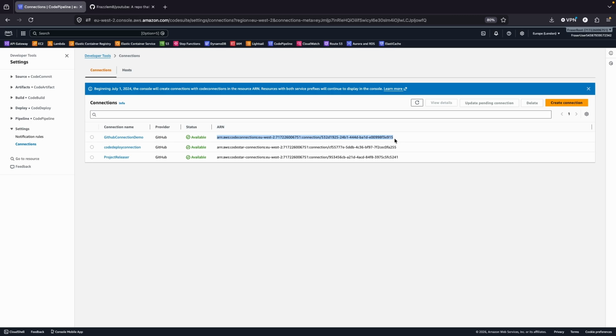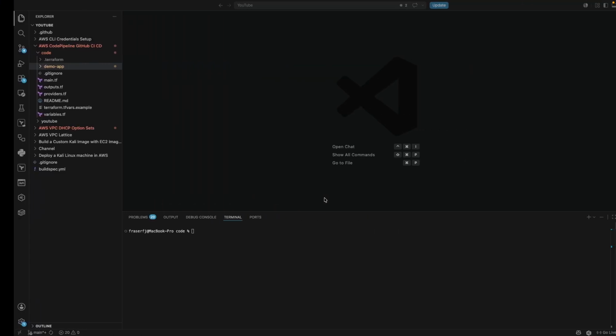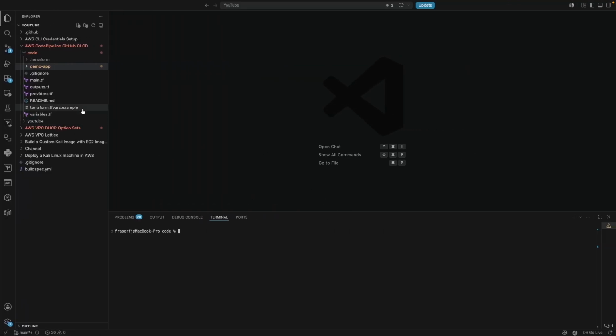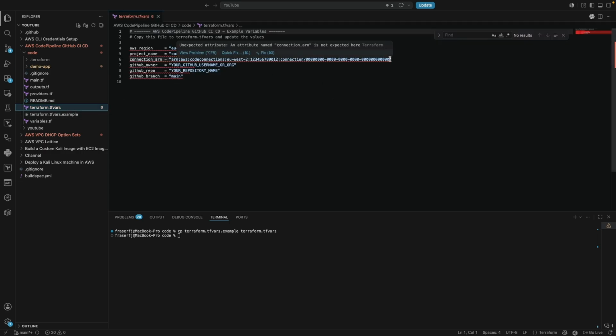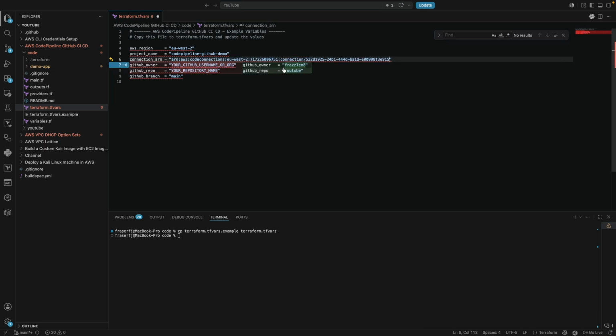So copying that. As always, I will be using infrastructure as code, using Terraform to deploy this infrastructure, and I'll ensure to put it in the description of the channel so you guys can copy and follow along. The first thing I'll do is copy the terraform.tfvars example to a terraform.tfvars. So these will be our variables of things we'll be using for today in this demo. So I'm going to replace the connection ARN with the one I just got from AWS.